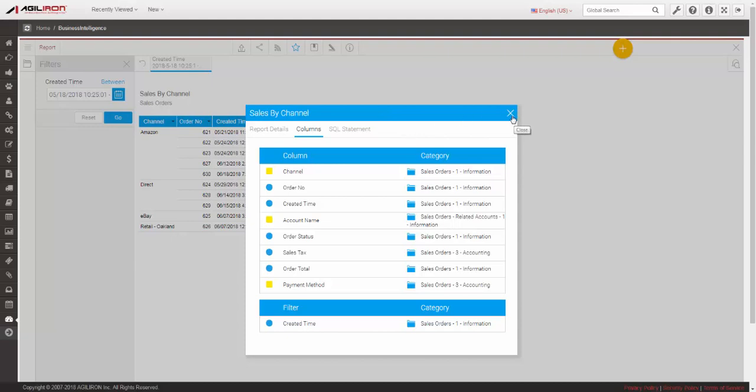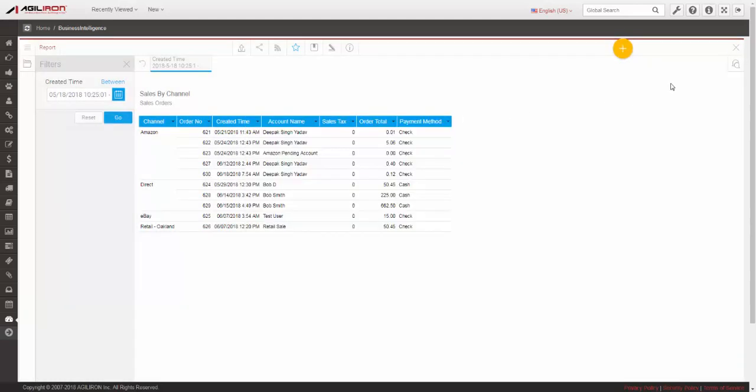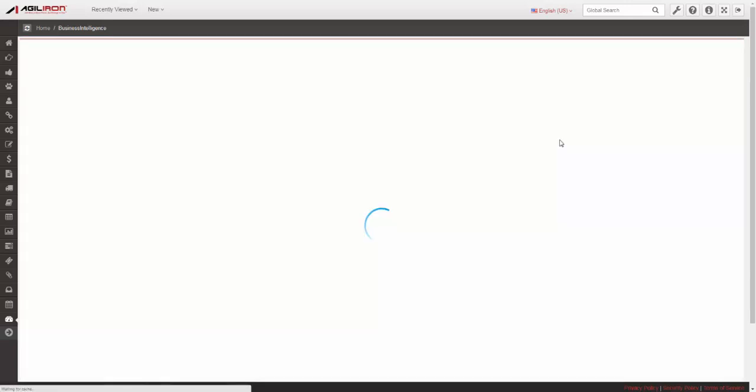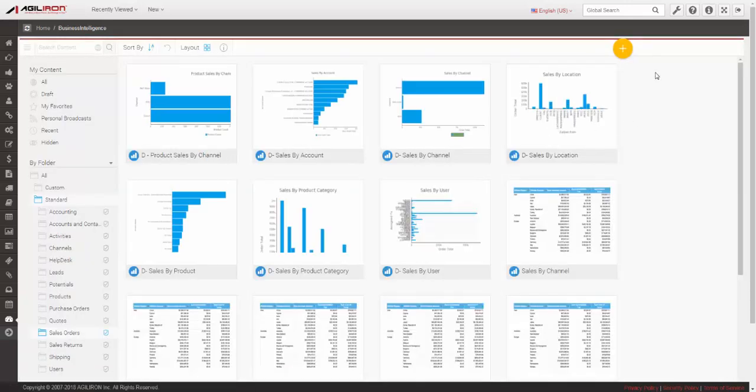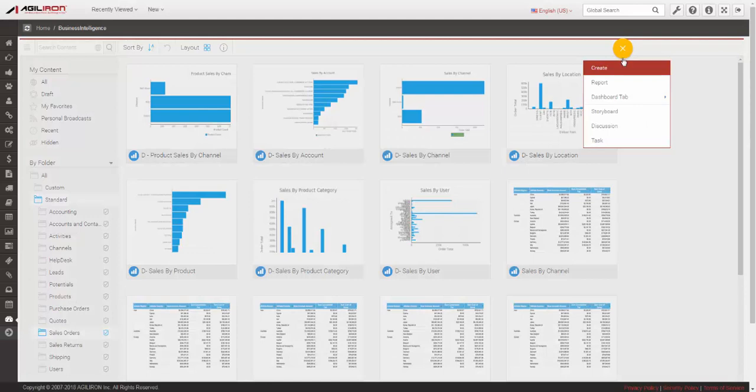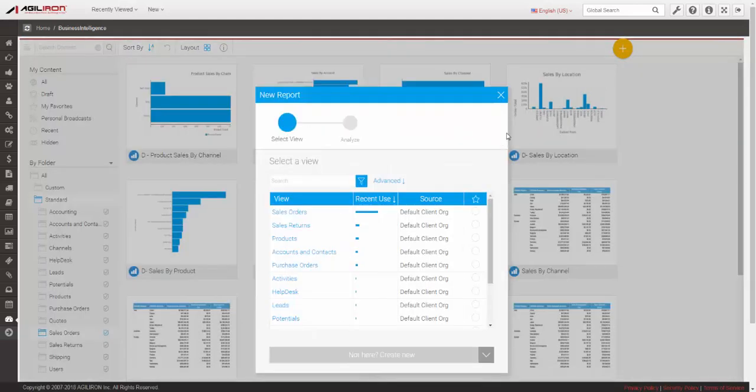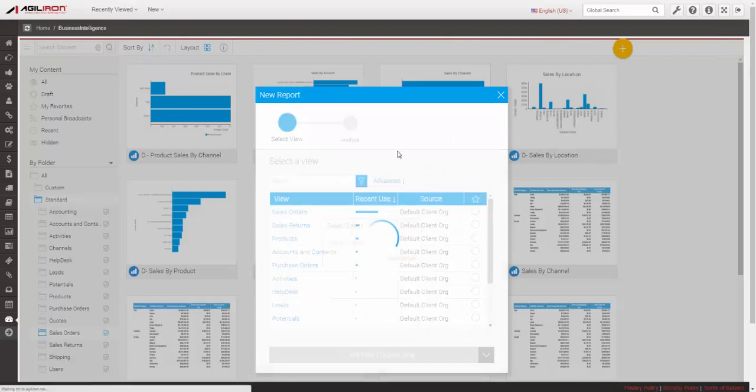Next, we'll detail how you can quickly create new reports with the easy-to-use drag-and-drop designer. New reports can be created by clicking the plus icon. Select the icon and click on Report. Here you will see various views that correlate to the Agiliron modules. Let's click on Sales Orders to begin.